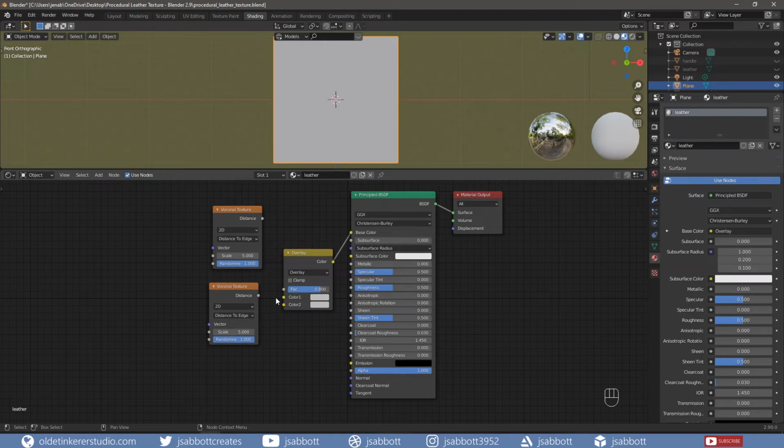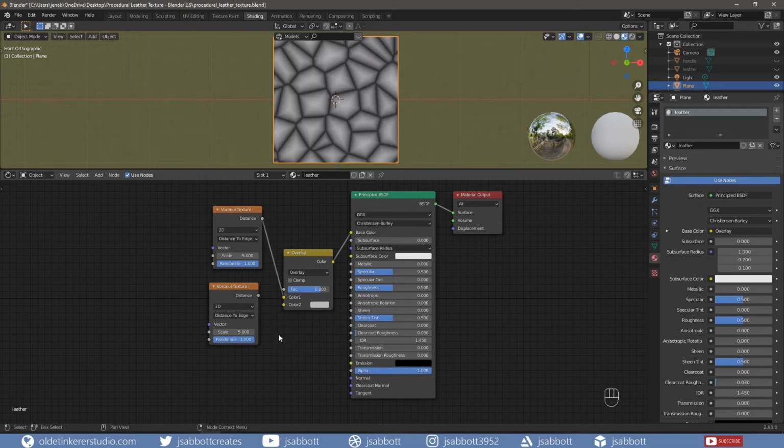The Color 1 input is the input for the texture node. Connect the distance of the first Voronoi texture node to the Color 1 of the Mix RGB node. The Color 2 input is the second input for the texture node. Connect the distance of the second Voronoi texture node to the Color 2 of the Mix RGB node.